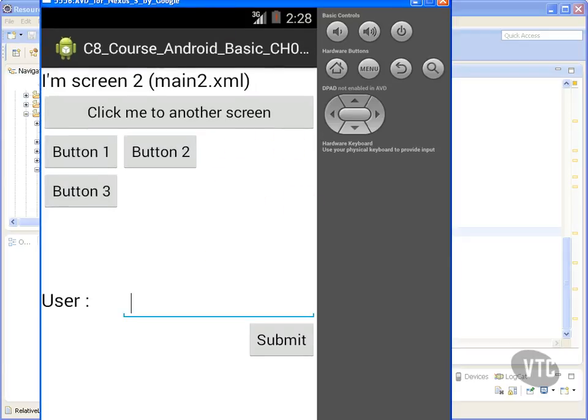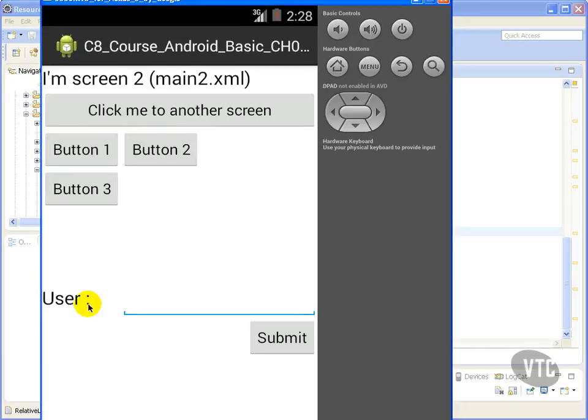Here we have the screen. And as you can see, everything is positioned relative as we defined it. We have our label, our input, our submit under it, and also our 3 buttons. This concludes our discussion of Relative Layout Part 2.